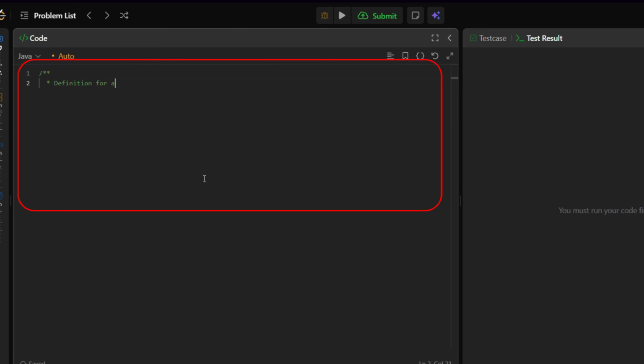Let's try to implement it using solution 1. Line highlighted. Class Solution. We begin with the solution class. This holds our method for comparing two binary trees. Line highlighted. public boolean isSameTree(TreeNode p, TreeNode q). This method takes two tree roots, P and Q, and returns true only if the two trees are structurally identical and have the same values.